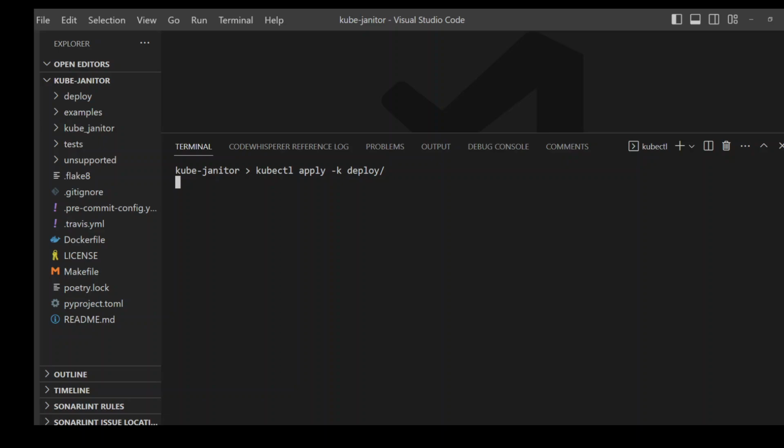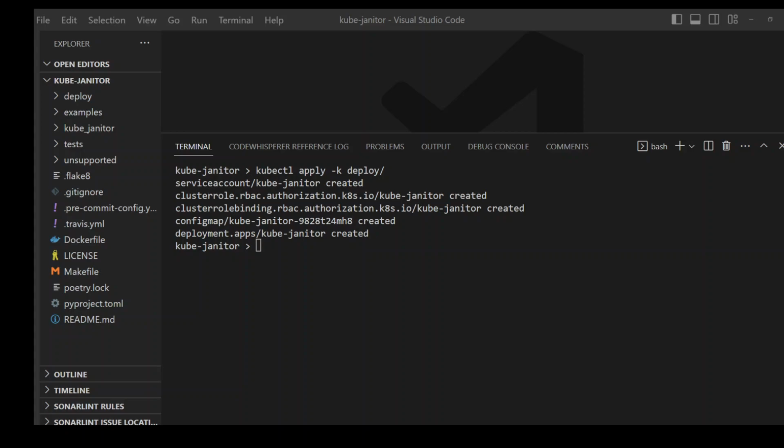Let's wait for it. Sometimes it takes a bit of time to get everything applied. So let me pause this video and come back when that's completed. Okay, the Kube Janitor installation is done. As you can see, it has installed one service account, role and role binding, config map, and a simple deployment.